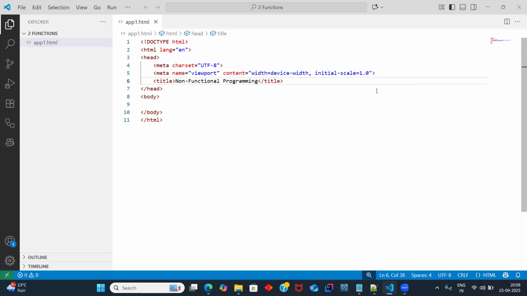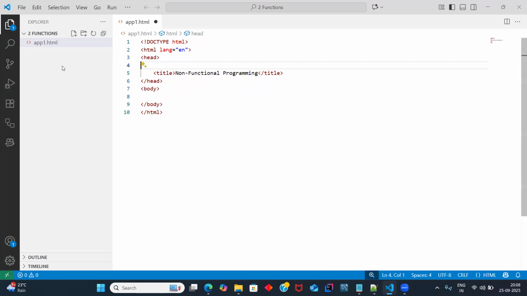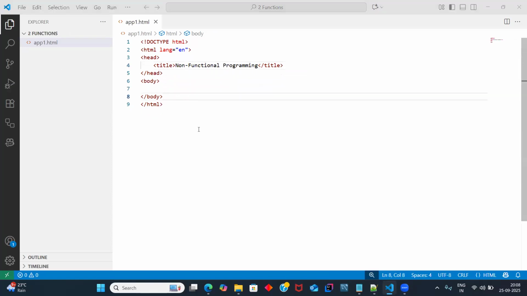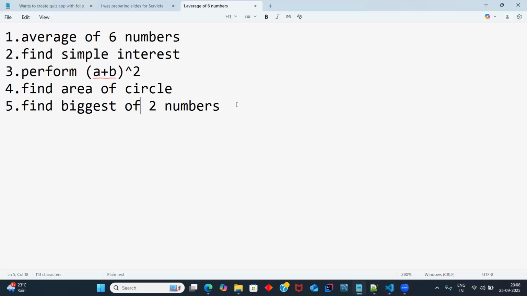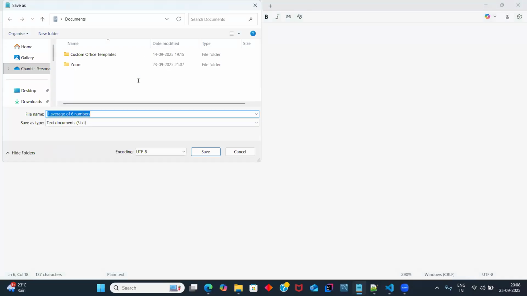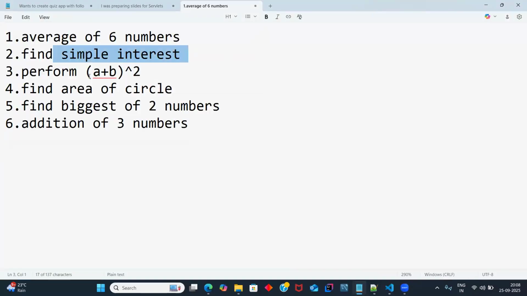Non-functional programming in JavaScript. So I'll start from here. Guys, these are the problem statements. Very basic problem statements I have shown here. If you see the first one, average of 6 numbers. Okay, very basic logic, right? Next, simple interest, a plus b whole square logic, area of circle logic, biggest of two numbers logic, and addition of three numbers.